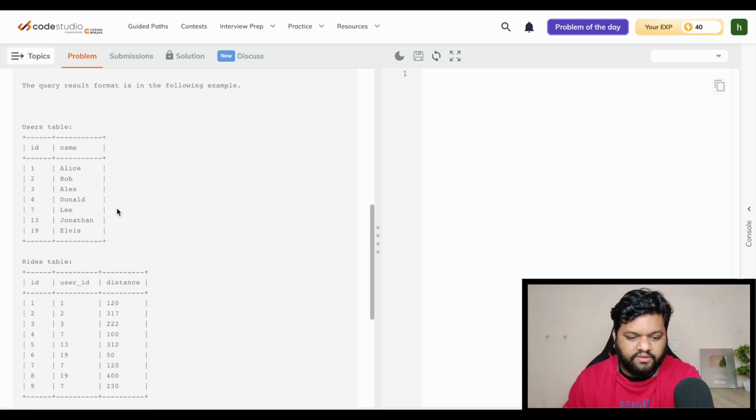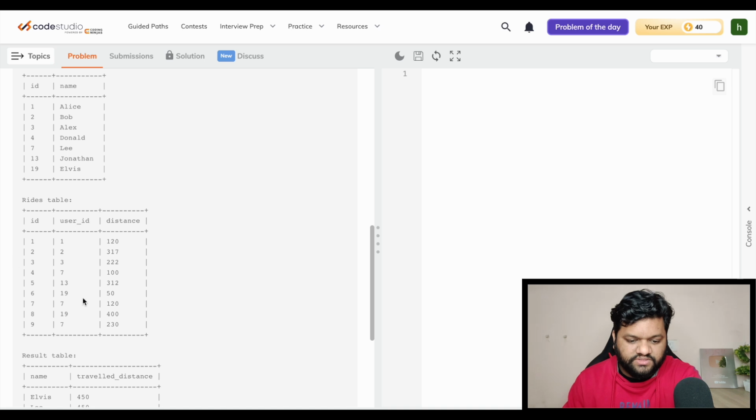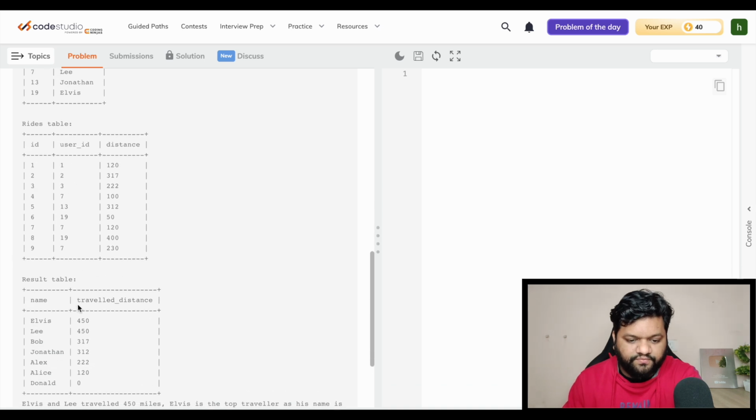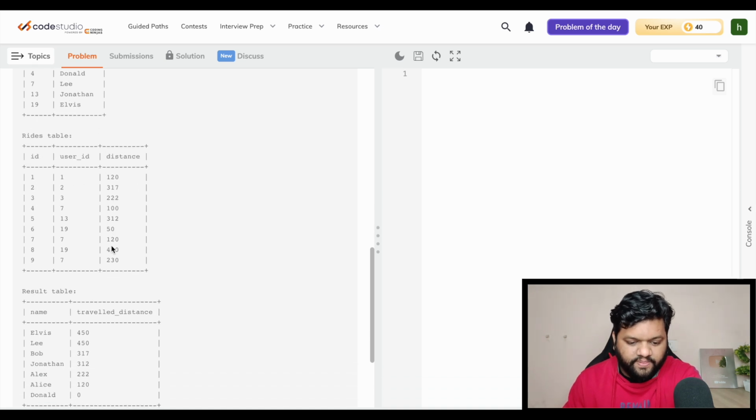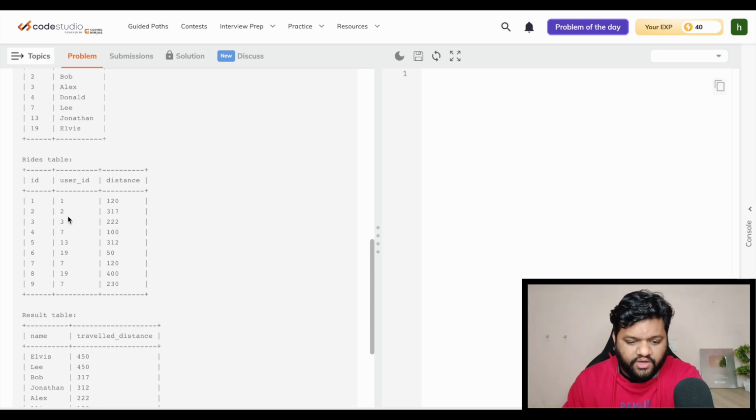So this is the user table, right? Alice, Bob, Alex, these folks are here. This is the ride table. So if we want to check for user ID 1, which is Alice, so here in the output we can see Alice is here and it is 120. So how is this 120 coming? If we look at user ID 1, there is only one entry in the ride table and total distance was 120.